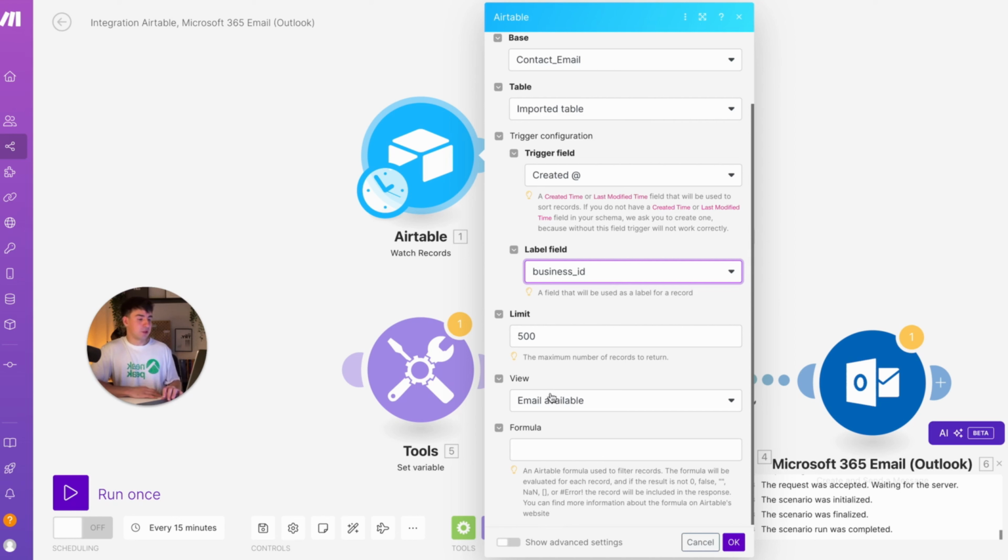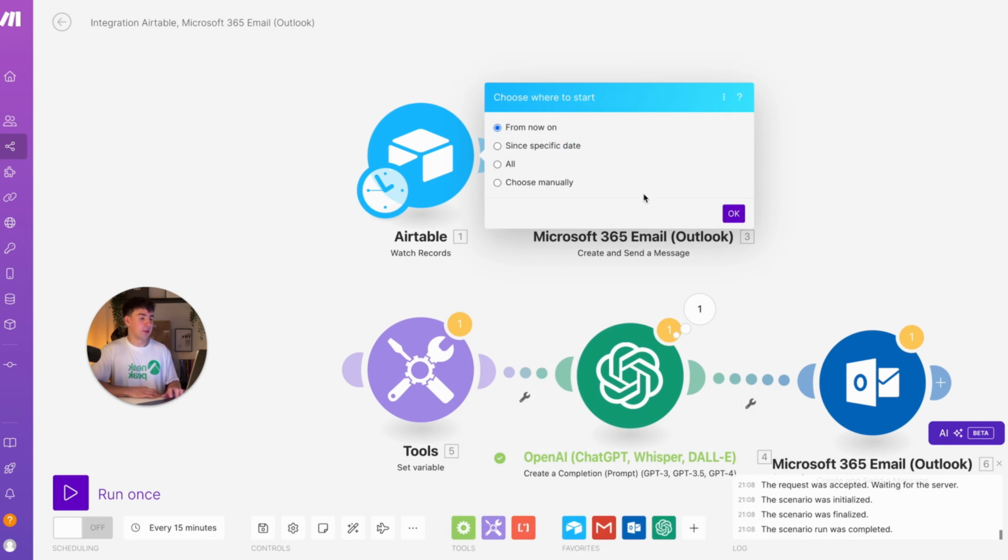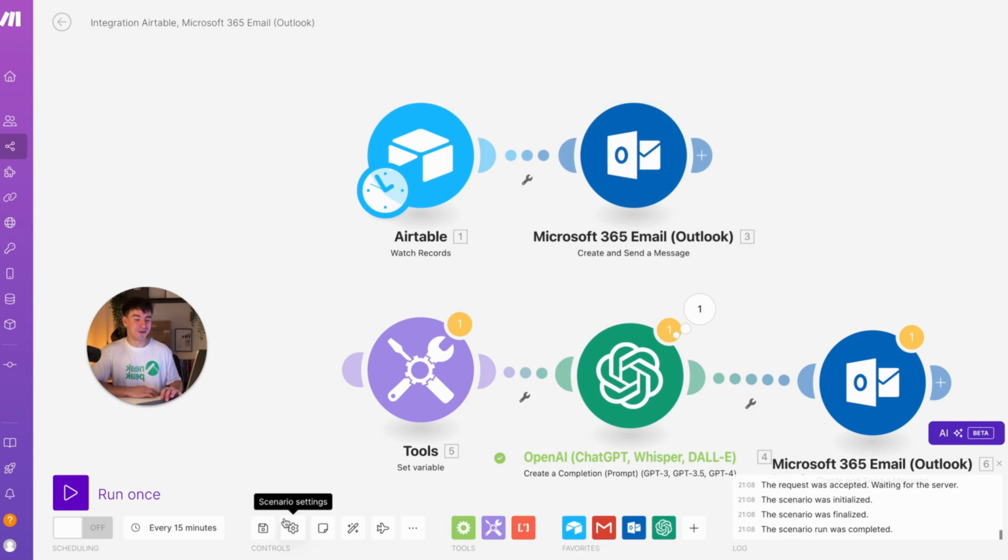Then the next step that we need to do is to set up a limit, that in this case is going to be 500, and then also to map the view, okay? That in this case the name is the same, but the identifier of the view is actually different, so we need to remap it with this email available view that we have over here, okay? So we click over here, and then we click on OK. And something very important that I always recommend is to click on save in all the scenarios in make.com as soon as you make any small change, okay?